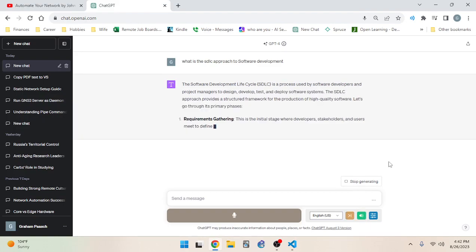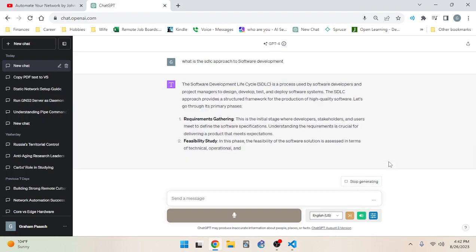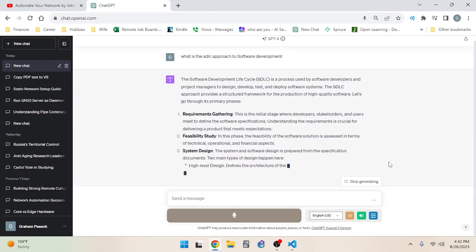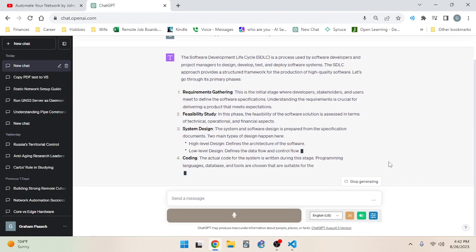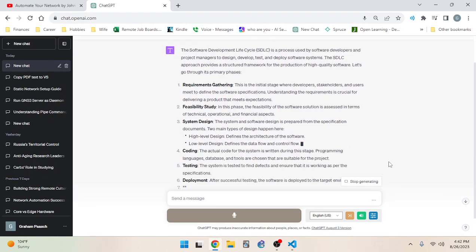The Software Development Lifecycle, SDLC, is a process used by software developers and project managers to design, develop, test, and deploy software systems. The SDLC approach provides a structured framework for the production of high-quality software. Let's go through its primary phases. Requirements gathering. This is the initial stage where developers, stakeholders, and users meet to define the software specifications. Understanding the requirements is crucial for delivering a product that meets expectations. Feasibility study. In this phase, the feasibility of the software solution is assessed in terms of technical, operational, and financial aspects. System design. The system and software design is prepared from the specification documents.